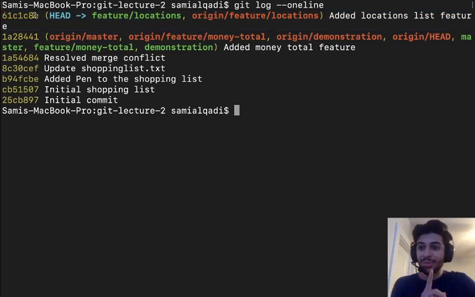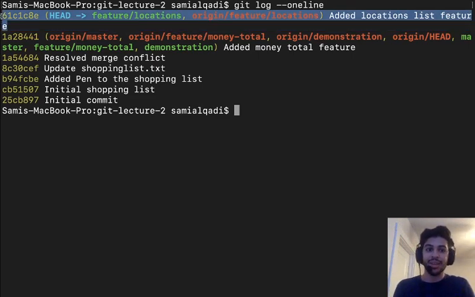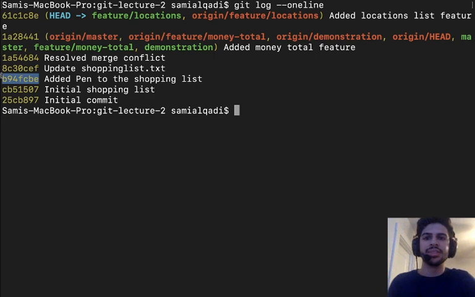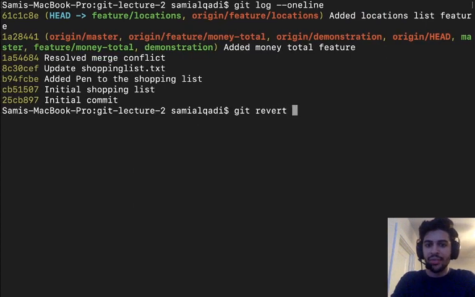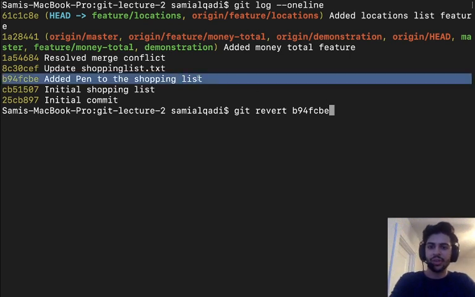I am currently on this top commit where we're adding a locations feature. We have already committed that. And let's say I want to go back to when I added the pen to the shopping list, for example. We said git revert, and then the hash code of the commit that I'm trying to go backwards to. I can just put that ID of the commit. This is basically the commit's unique ID. And I want to revert back to this shopping list.